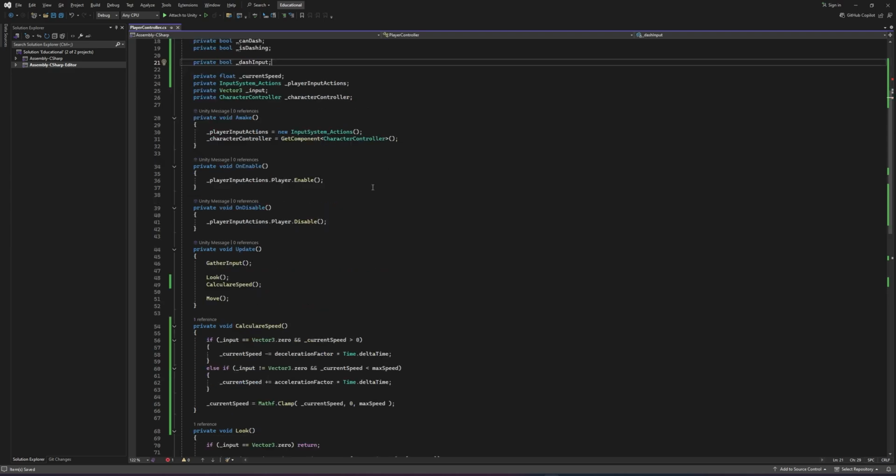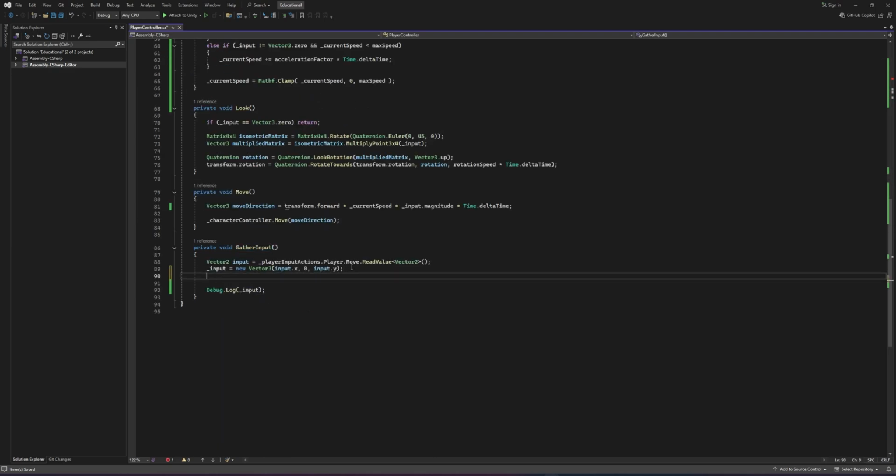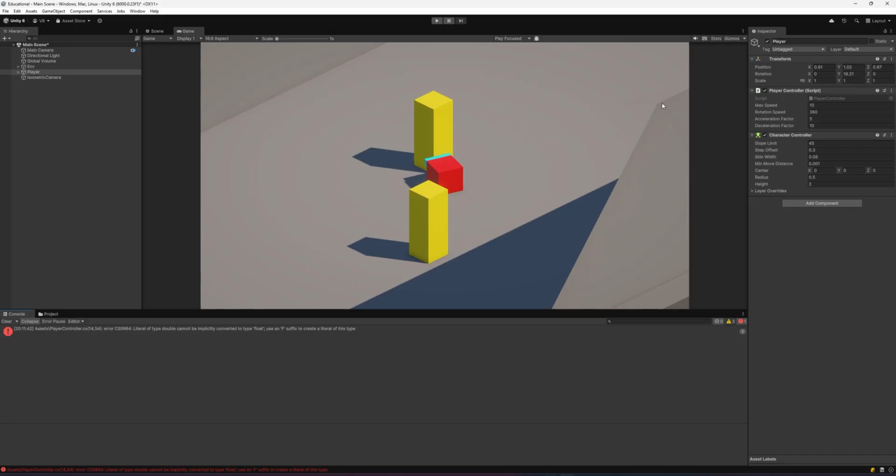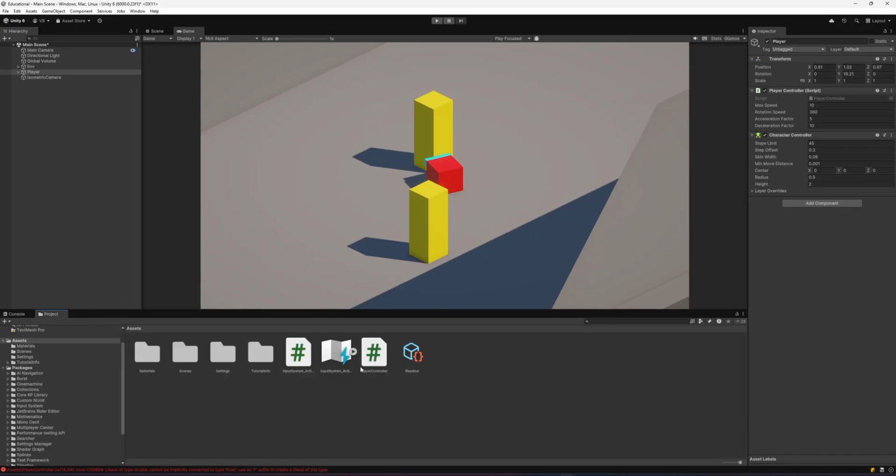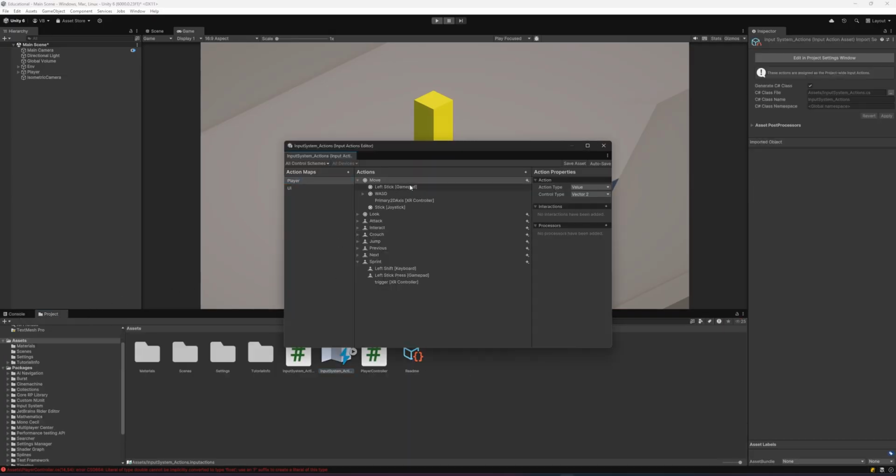Let's start with that. Let's go to the GatherInput function, and dashInput will be equal to playerInput action, player sprint is pressed. It will return a boolean value whenever the key is pressed. It's already created for us in the input system action. Let's see here, we have sprint and left shift and left stick press.